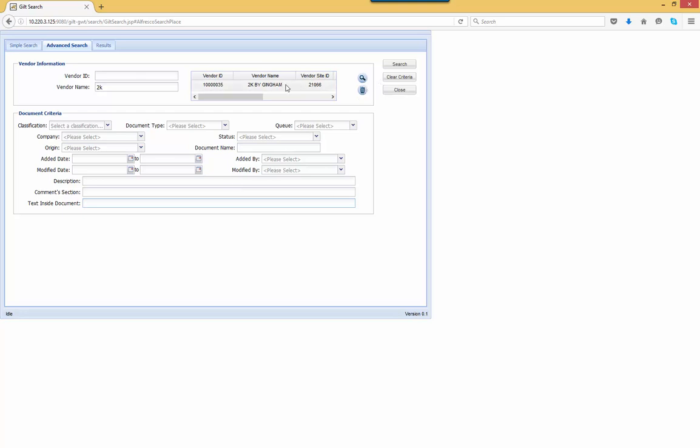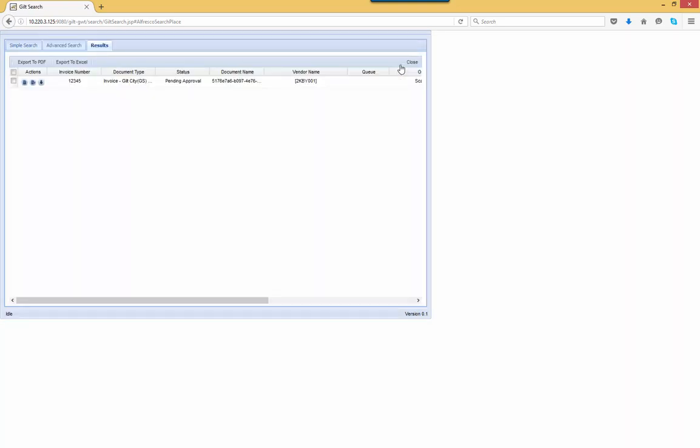So in this simple example, I'm just grabbing some invoices on this particular vendor. I click search. Up pops that document. From here, I can view the document. I can also review the properties of that document.